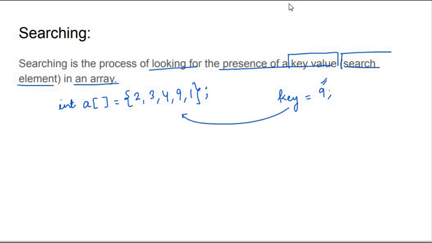So this process of looking for the presence of a particular element in an array, whether this element is present or not, is known as searching. If I look for 9 in this array, I will obviously get 9, because 9 is definitely present in this array, and it is at which index position? It is at index number 3, because 0, 1, 2 and 3. So at index position 3 I have this element 9. So output will be like, element has been found at index number 3. After we do a program on searching, you will understand better.